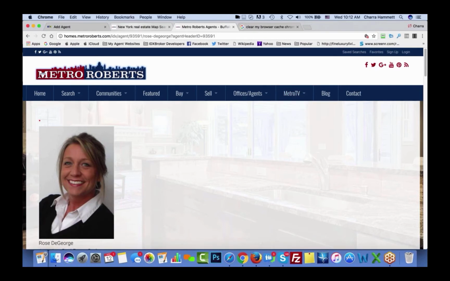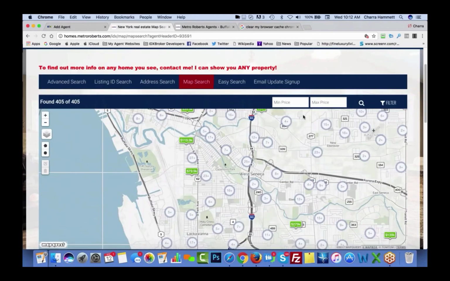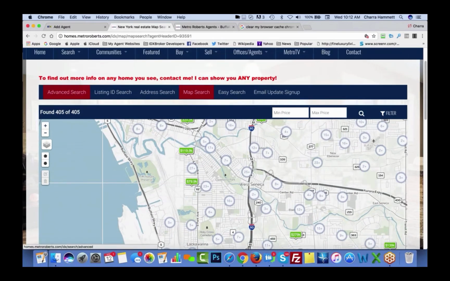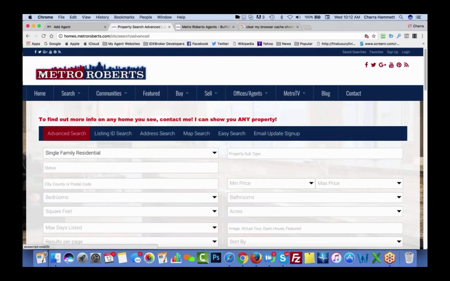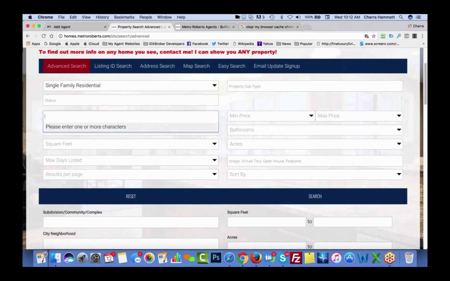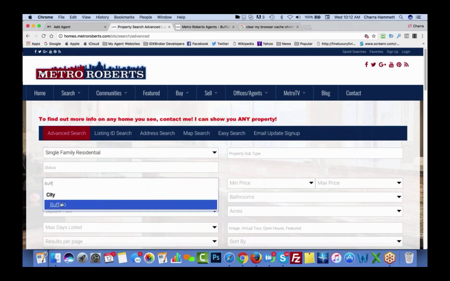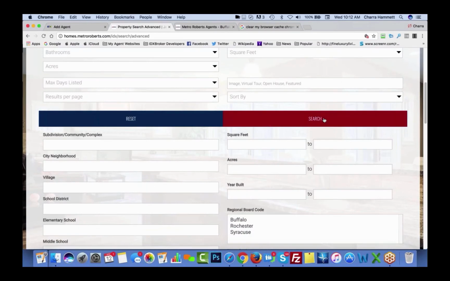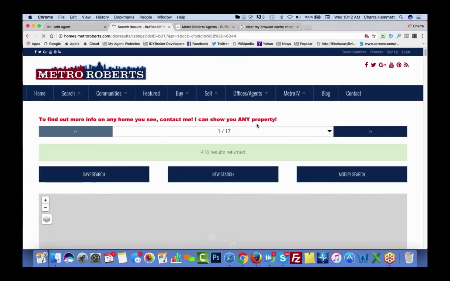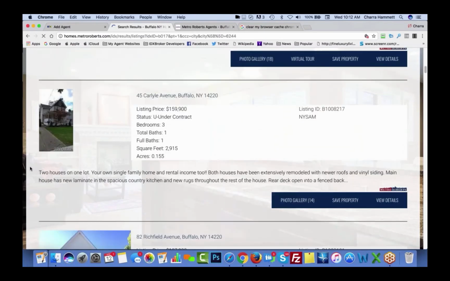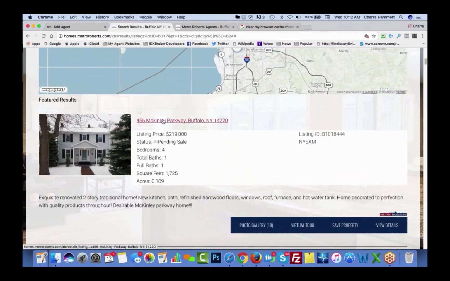I'm just going to go to the search page. It already comes into a search, but we're going to do an advanced search. So let's say we pick a city. We're going to pick one of the main communities. We'll say Buffalo. I'm just going to do a search. I don't have to type in anything fancy, just the city is all I did. It shows me my results, and now we're going to click on some properties. So you're going to click on the first property.